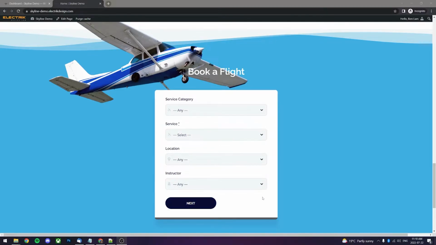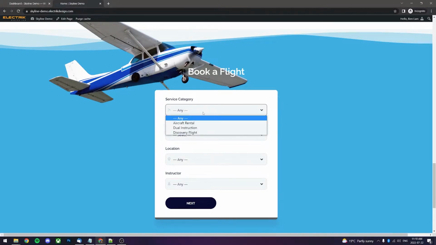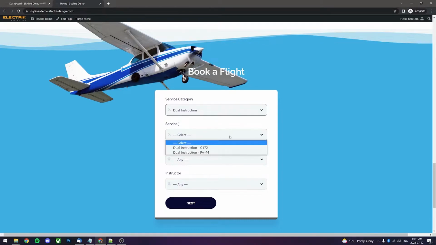And we can display this form on different areas of the site. So for instance, if we just wanted to display a form for booking discovery flights to get new students, we can do that, but we've got all the options open here, so I can show you what's available. In the service category, we've got rentals, dual instruction, discovery flights. So let's say that we want to book a dual instruction session, and we want to do it in the Cessna 172.